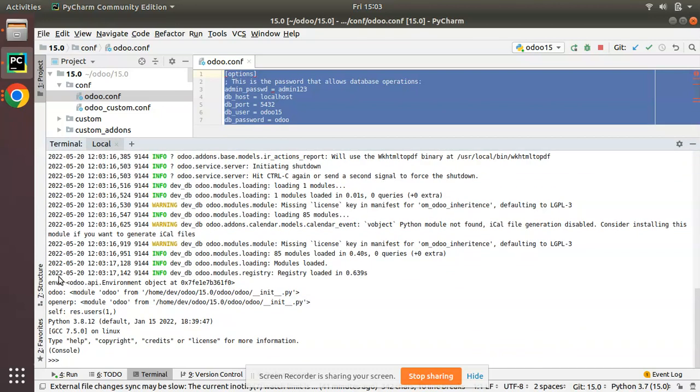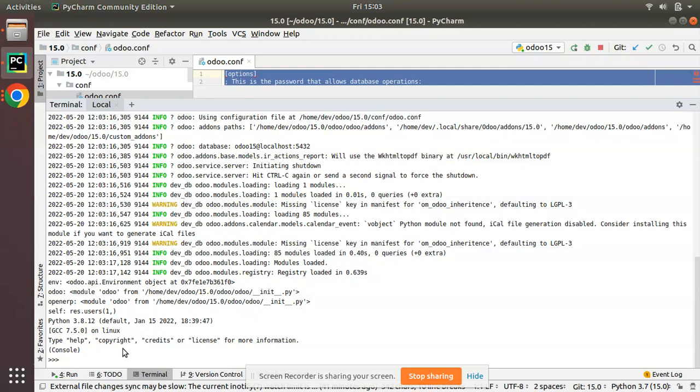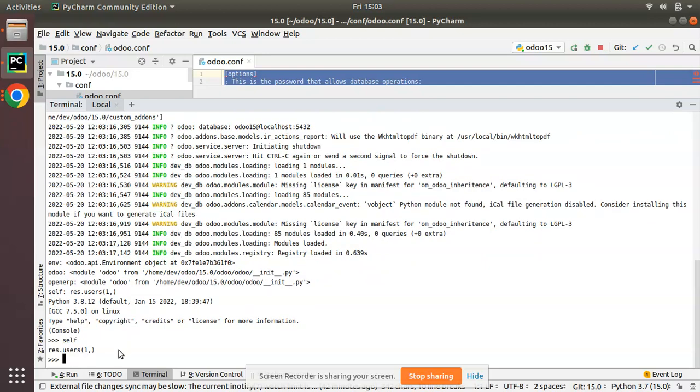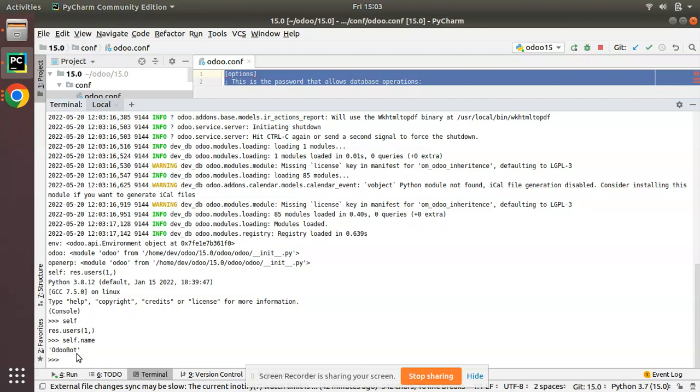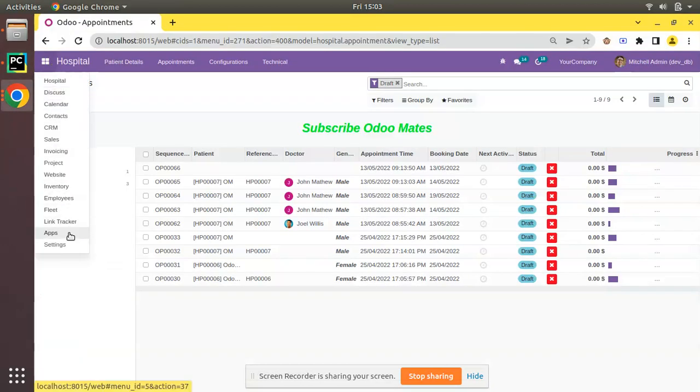Here you can see the environment is created. Odoo, OpenERP, everything is coming, and self is res.users of 1. It says you are logged into the system as user 1. Now we can write anything over here. If I enter self and press enter, you can see res.users of 1. If I enter self.name, it comes as OdooBot. So we have received a Python console by which we can interact with Odoo. Self returns res.users, self.name returns OdooBot, and I can access anything from the users model.